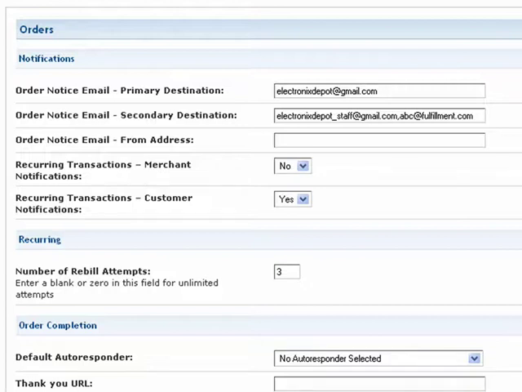By default, our software uses the name and email address of each customer in the From Address field on new order notice emails. However, you can override this setting by entering a custom order notice from address here. Next, you can select whether or not you would like to receive order notice emails for recurring transactions. Just select Yes or No from the drop-down list.